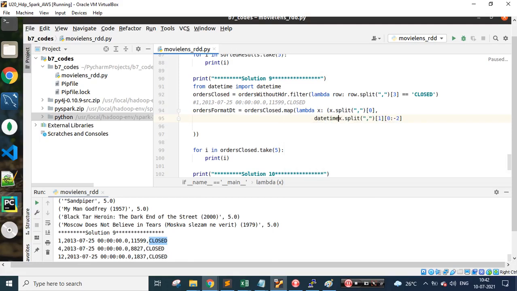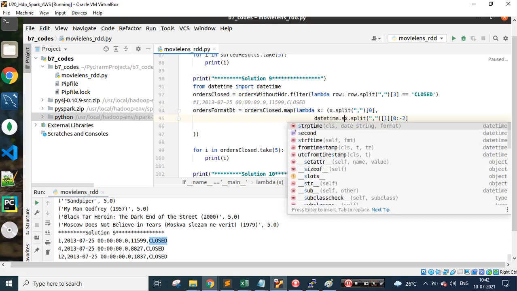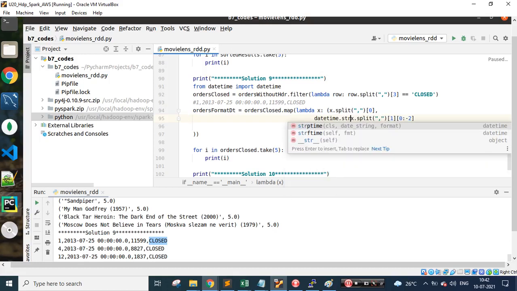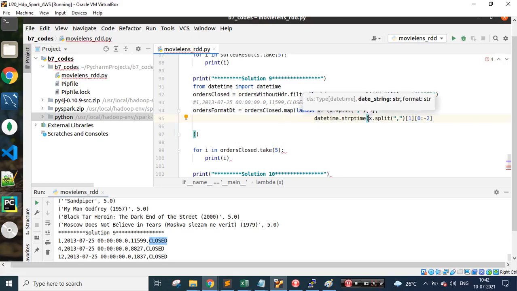Now from the datetime class, I'm trying to use one module, which, as I told you, is strptime and strftime. Whenever the data is in string, we use strptime. Remember, I have shown this in Python. If you're not clear, you'll have to recall those. So here I'm using string parse time, because my data is in string.